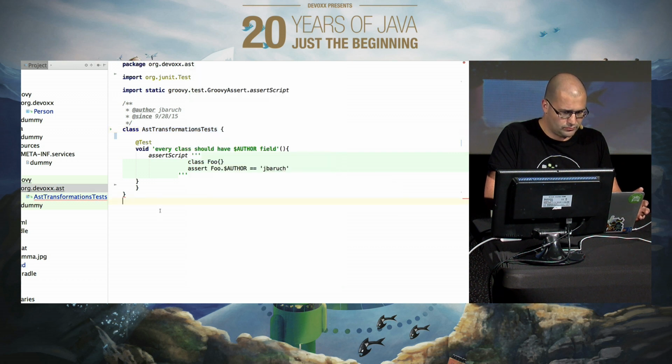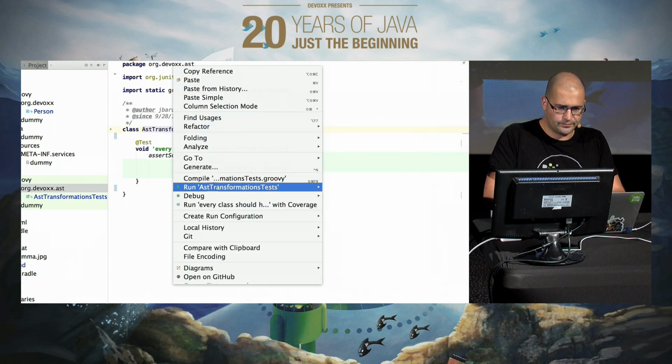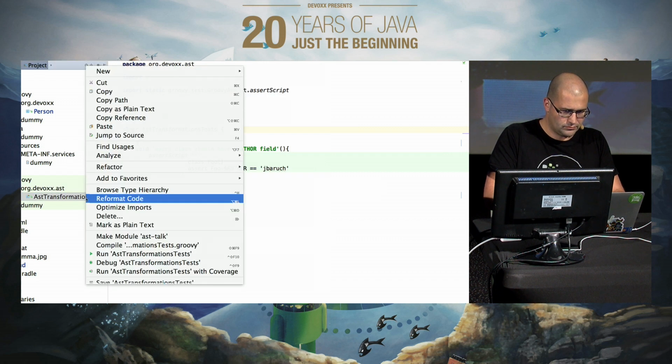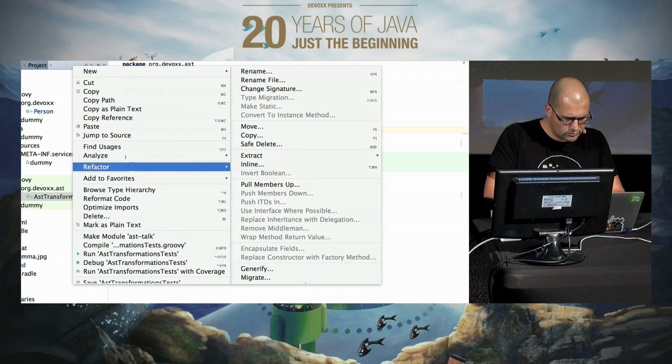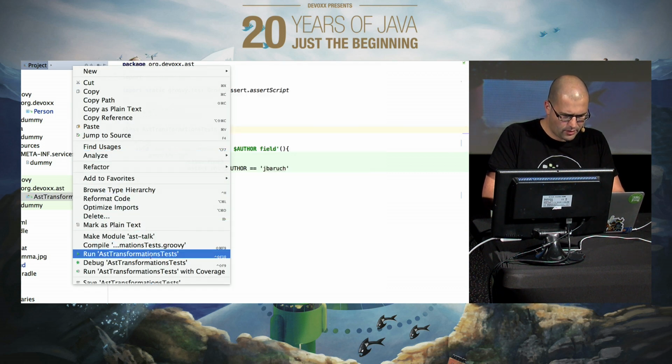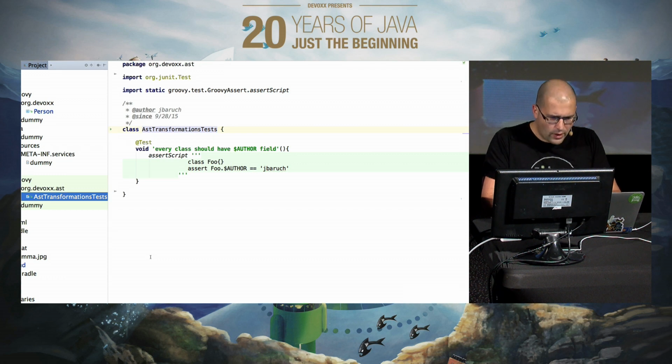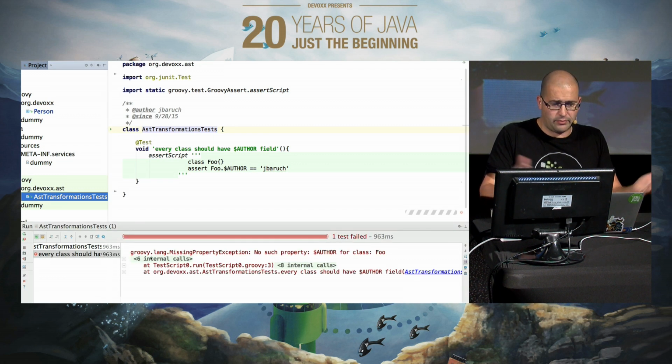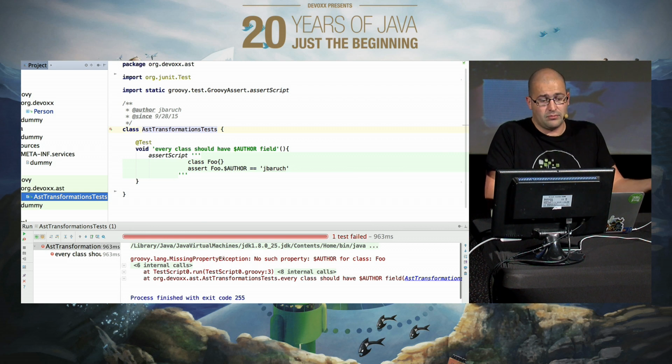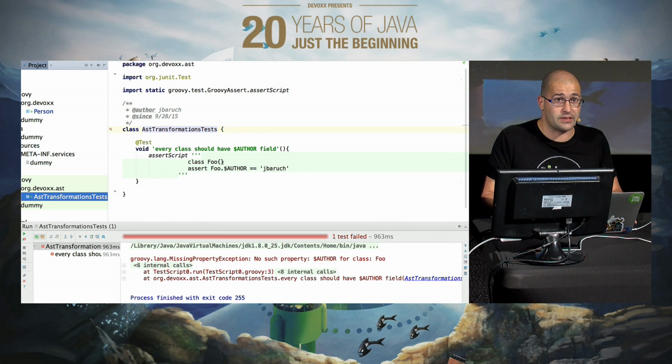Run. Where is my run test? Here. All right, so I run the test, and it fails. It fails because of a missing property exception. There is no property author in this class. So now we will actually make it work.